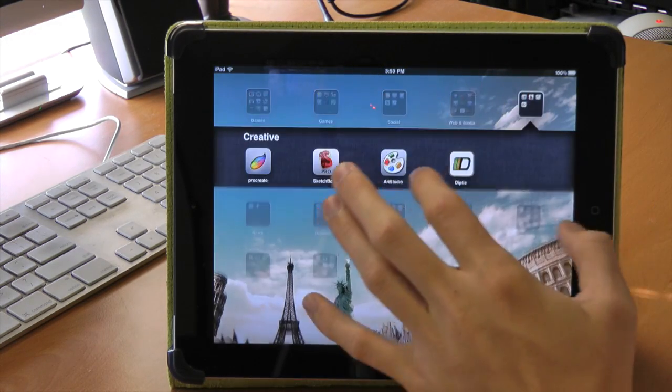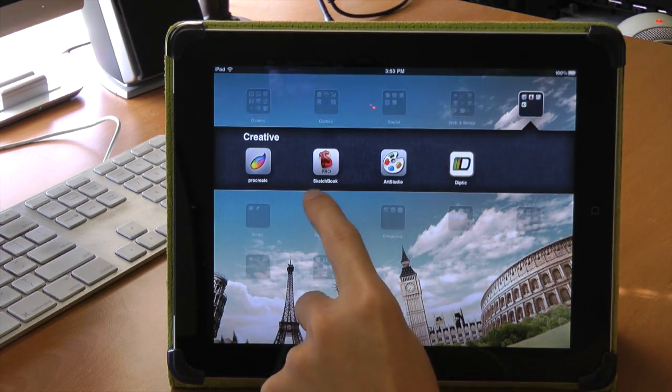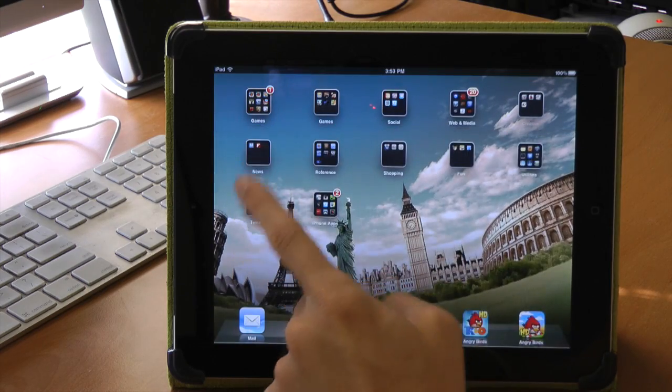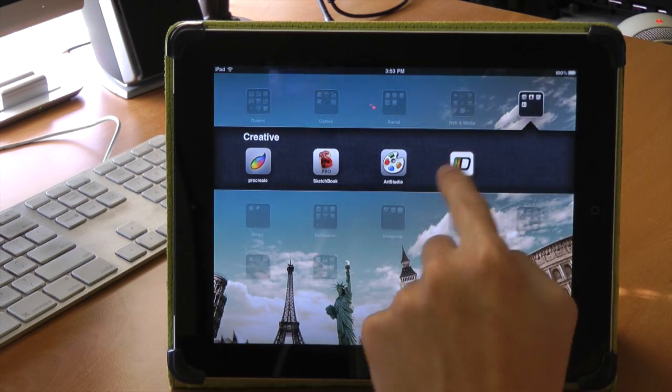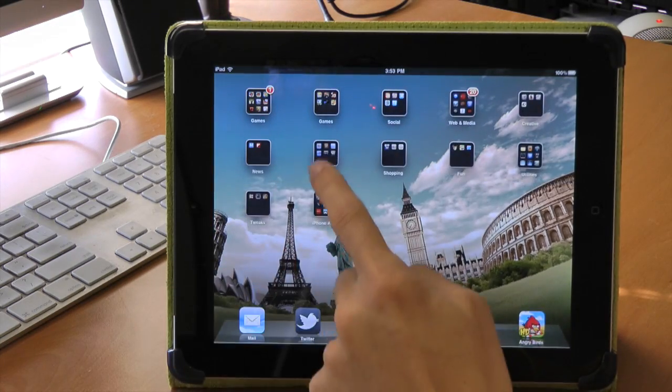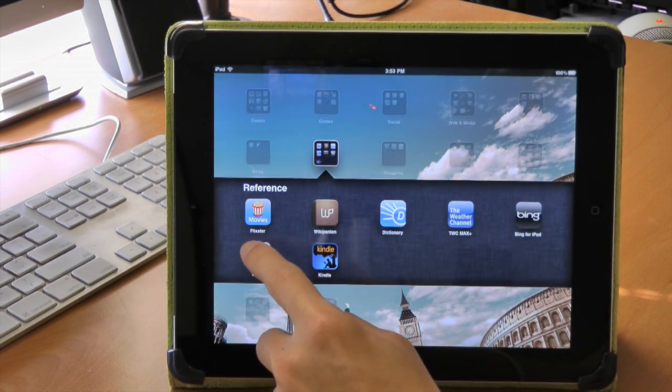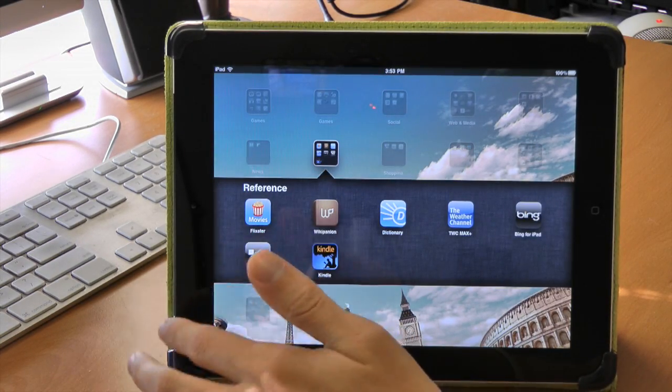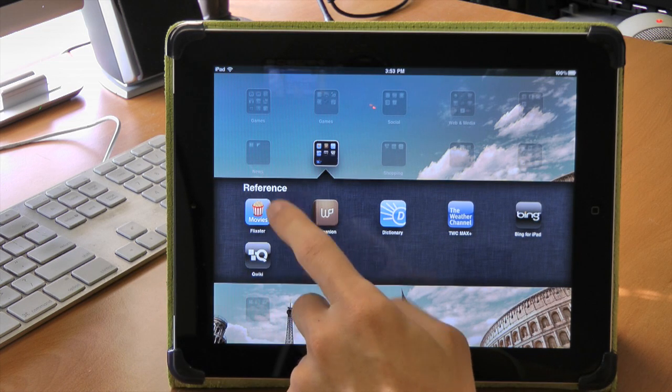Okay, let's really speed this up. This is my creative folder. We have Procreate, Sketchbook, Art Studio, and Diptyque, which is actually just updated today. News, Mashable, and Flipboard. Yes, there's only 2 apps. Reference, this is Flickster. This is my movies app that I always use for Rotten Tomatoes and just to see when movies are coming out.